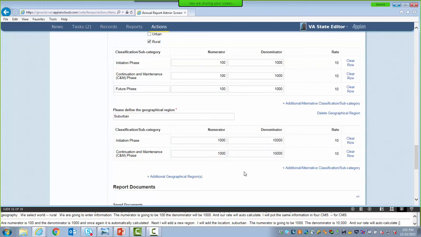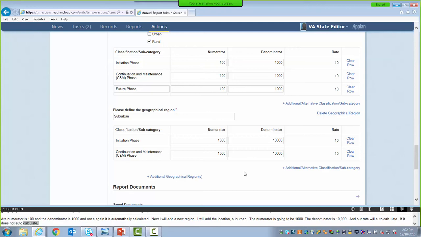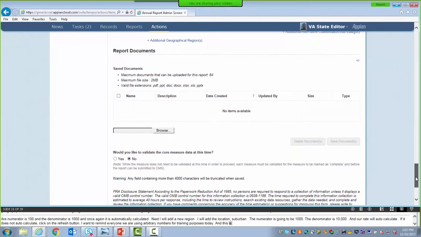I want to remind everyone that we are using arbitrary numbers for training today, and you should be sure to follow all technical specifications when completing your state's report. Although we are in the state of Virginia in this training environment, this is not a reflection of Virginia in any way. So at the bottom of the page, if you have any reports to upload, you may upload them.